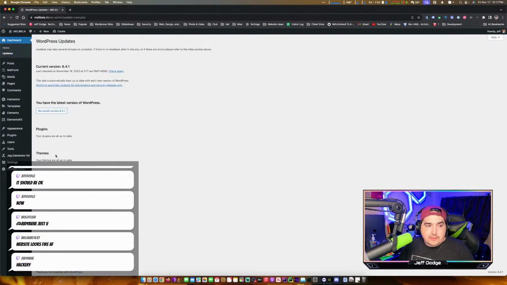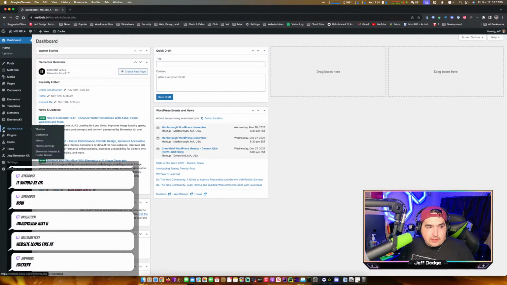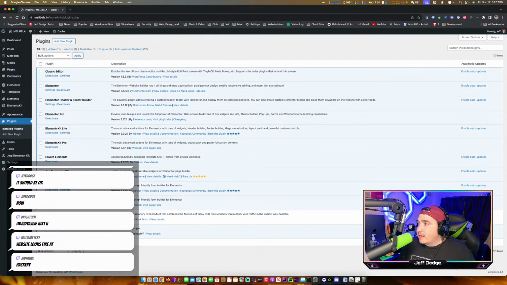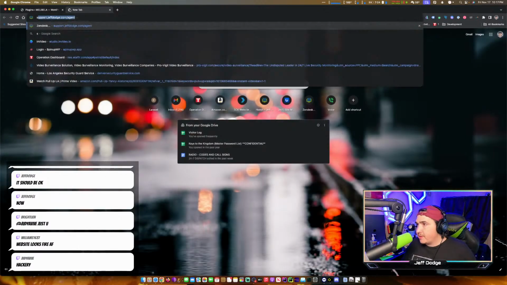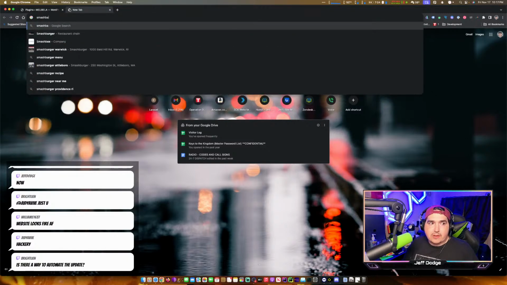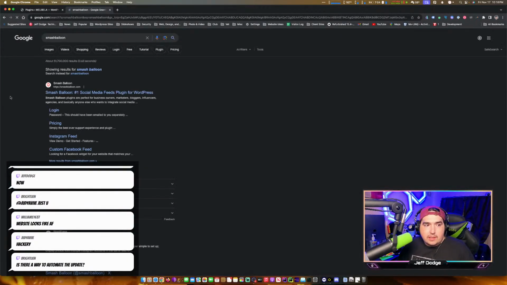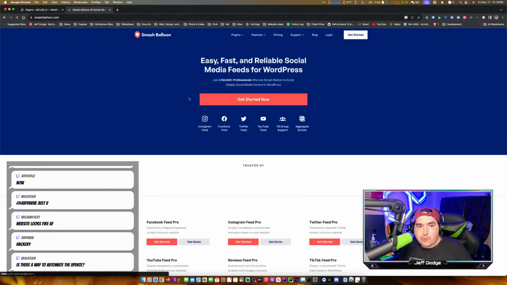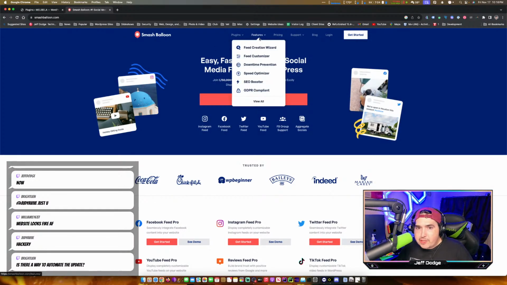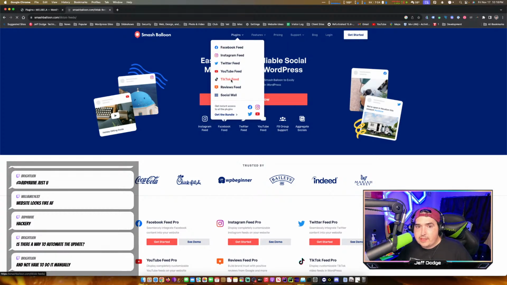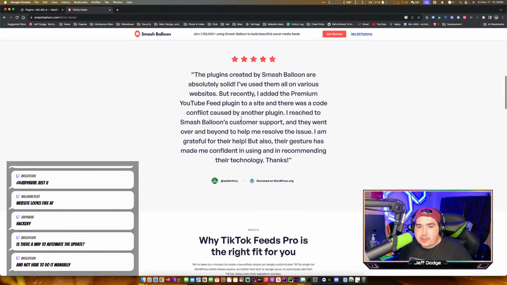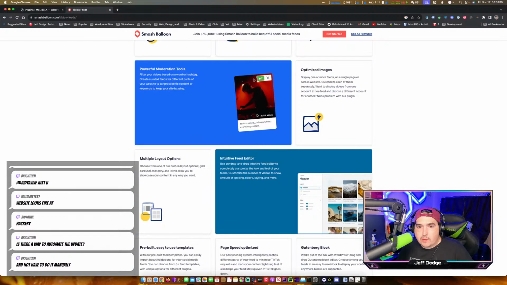All right. The updates are all good. So now we want to go to the plugins, because one thing we're going to want on this website is social media. So we use this. It's called Smash Balloon. Smash Balloon, it's a social media plugin for WordPress. The features are really cool. They just came up with this new one, the TikTok feed. And literally, you can put your TikTok feed on your website with like one click.